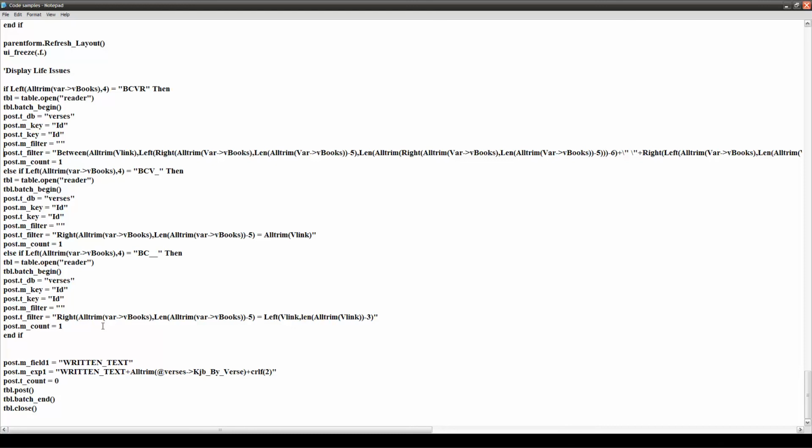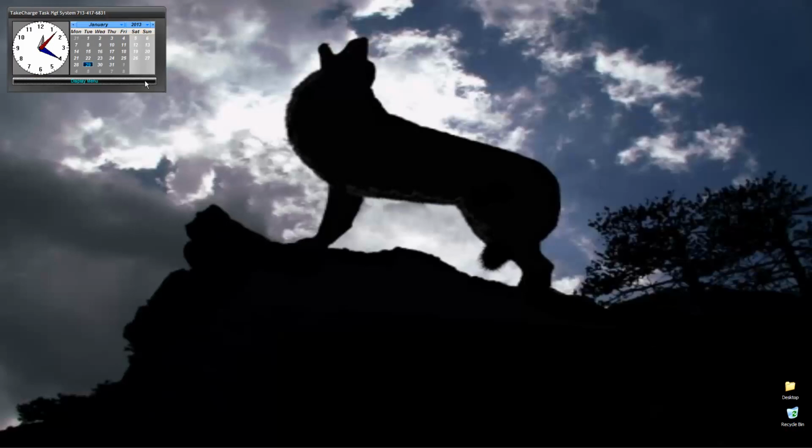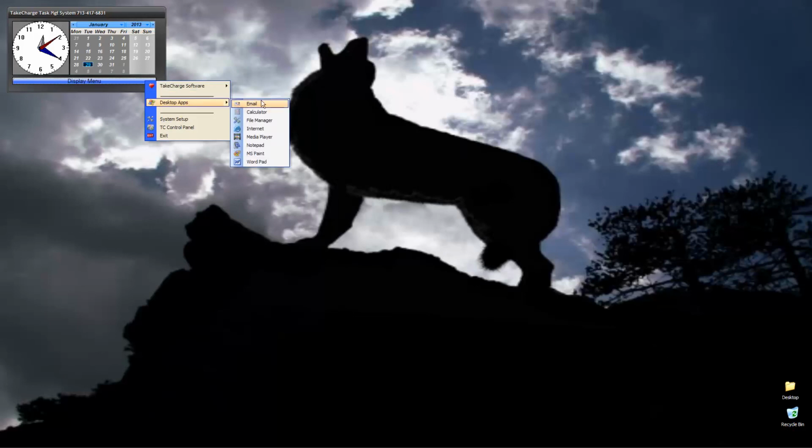And the reason for the batch is, again, we're searching through 35,000 verses or records. So using a batch begin and a batch end speeds up that process. Okay, now let's look one more time at how it works.